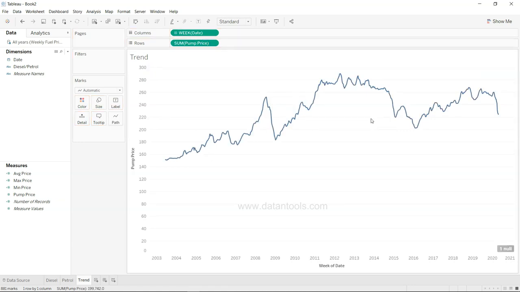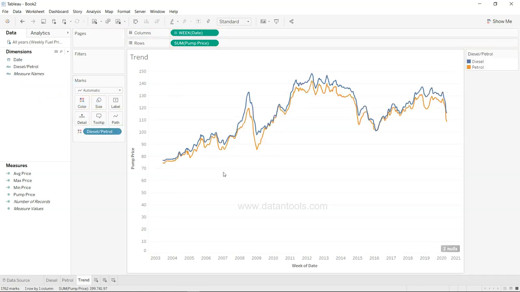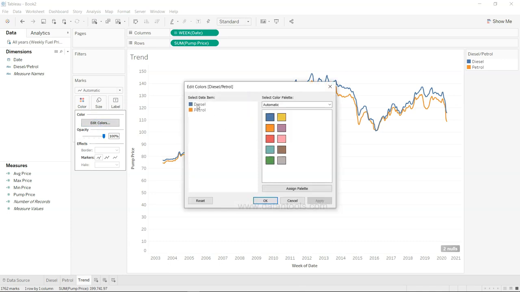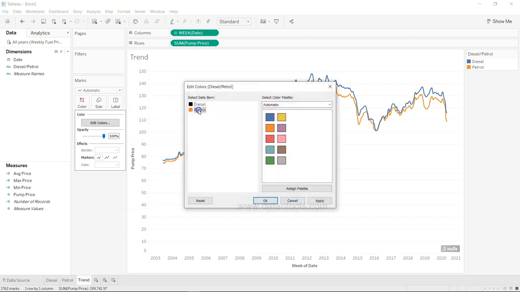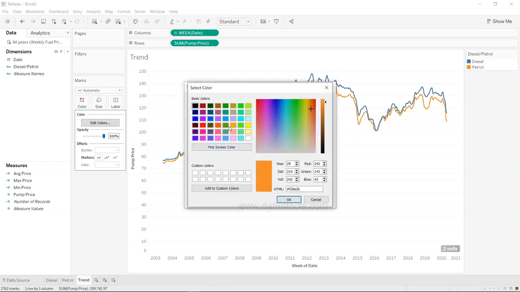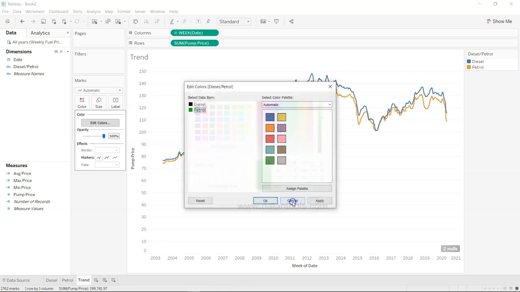We need to bifurcate this trend for the diesel and petrol, and to do that it's very straightforward. You will come over here and bring the diesel petrol over here. Now you have one line for diesel which is blue and orange is for petrol. So what do I do to make it correct? Because diesel indicates black color and petrol indicates green. For that I will just come over here in color, click on edit color and double click on diesel and click over here to give it black color. Double click on petrol and select the green color like this. I believe that's the one. Click OK, apply and OK.